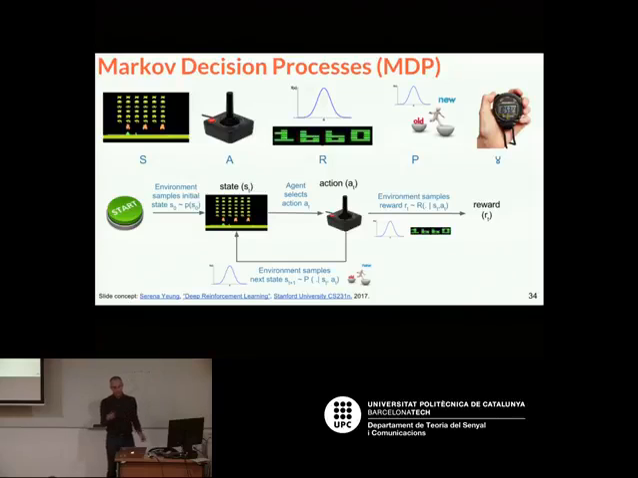So in a Markov decision process, at the start there's a sampling of an initial state, whatever screen. Then the agent selects an action. Based on the action, the environment will select a new state, so that will be looping. And also based on the action, the environment will provide a reward.